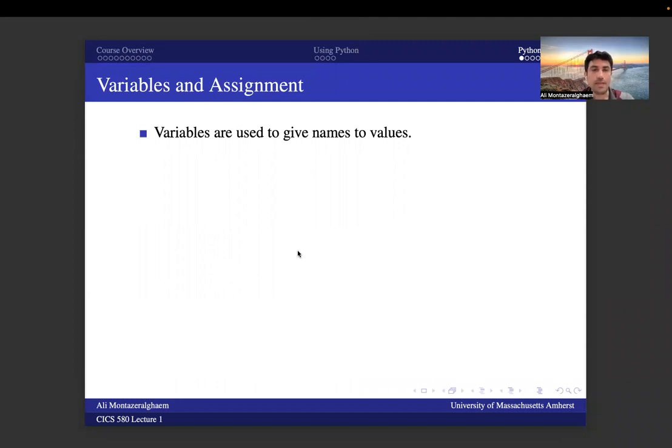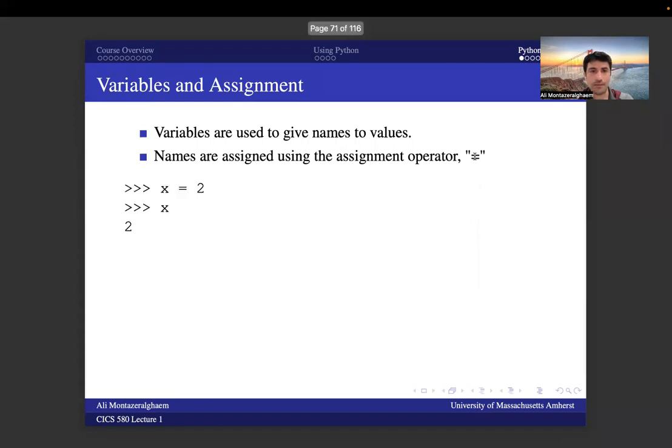So the main component that we have in Python are variables. Variables are used to give names to values, and the names are assigned using the assignment operator, which is the equal sign here. For example, as I mentioned before, you can assign a value to x. x is the name of the variable, and the value of the variable is 2. If we want to know the value of x, you can just enter x or print x, and there you go, you have 2.